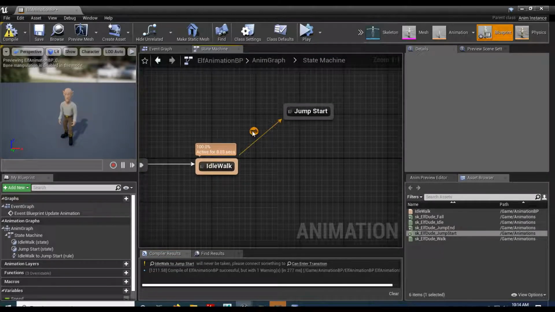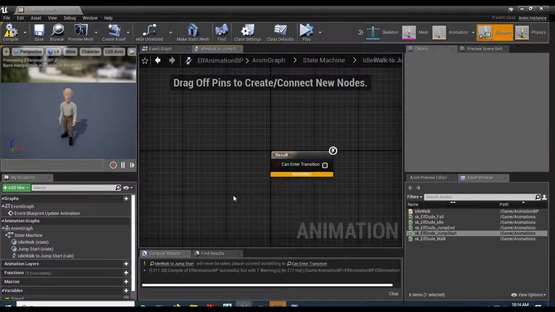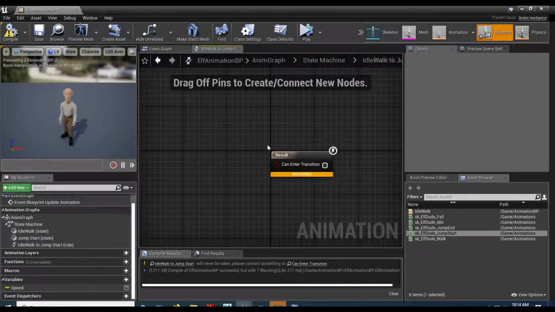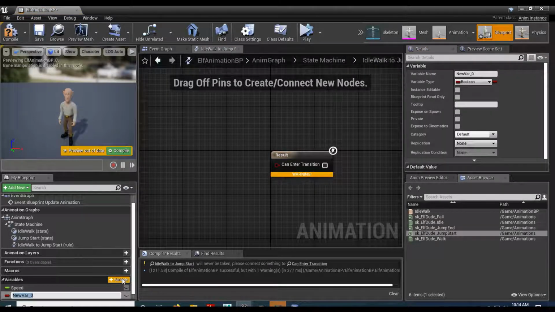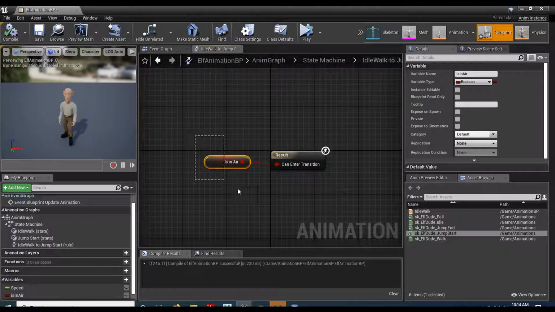We have a rule. So this rule is going to figure out when is it okay for us to initiate the jump. So if I click on that, we want to check if we're in the air. So let's go ahead and make a variable. New variable. We'll call this is in air. Grab that. Compile it. Now this variable is kind of empty, so we're going to have to make sure that we set this. Let's go back to the event graph.